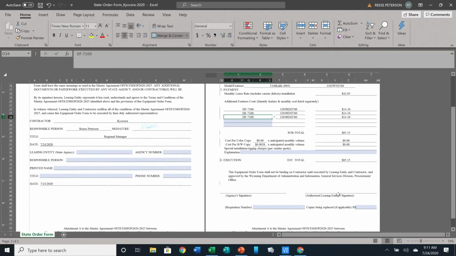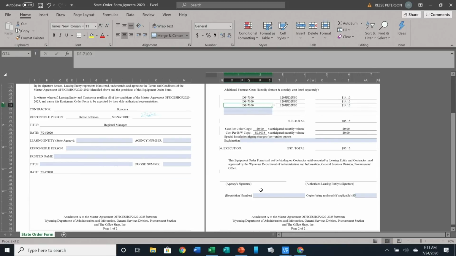Then you get that sent in to the authorized leasing entity signature, and then also we need the agency signature, and you'd send that to your A&I office, Mandy Gershmel, and then they will get it to me, and then we will process the order for the machine.